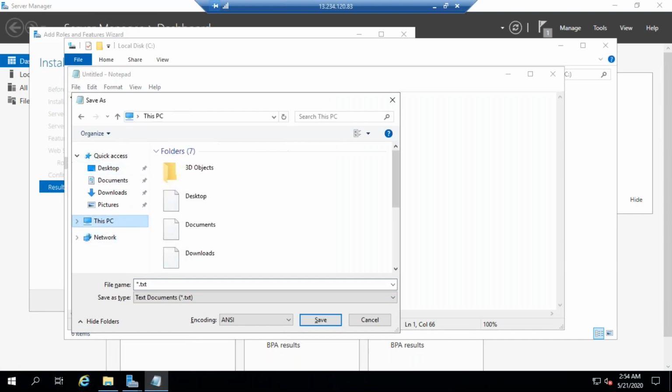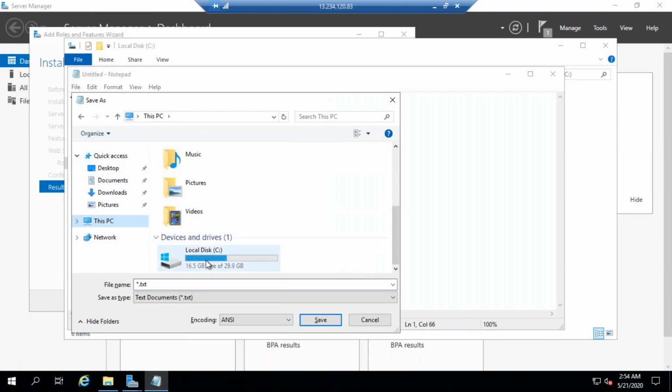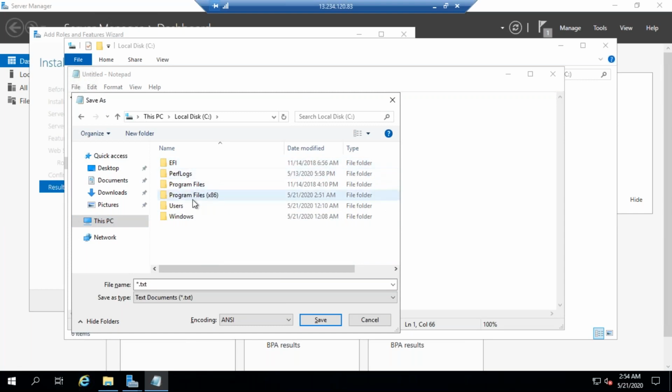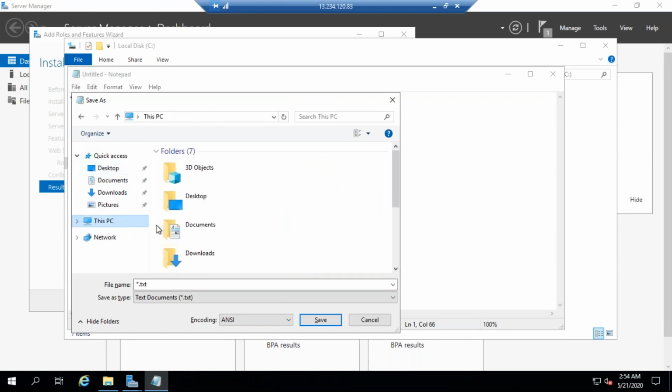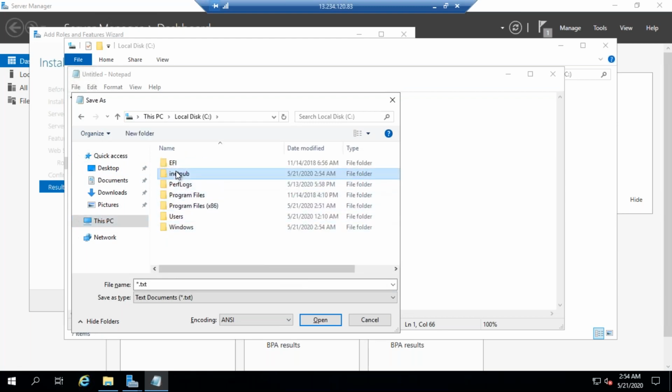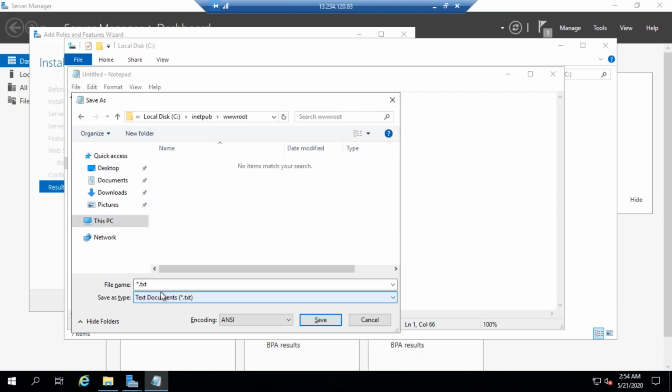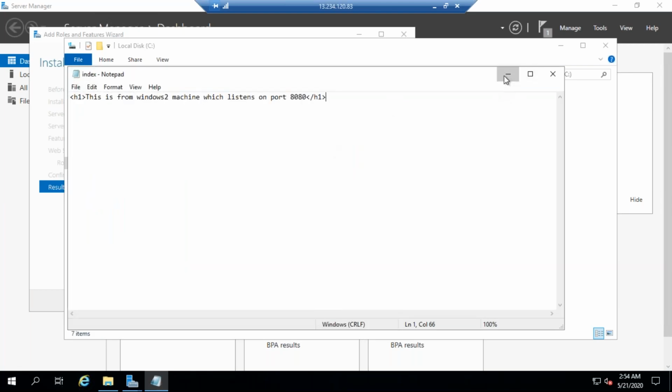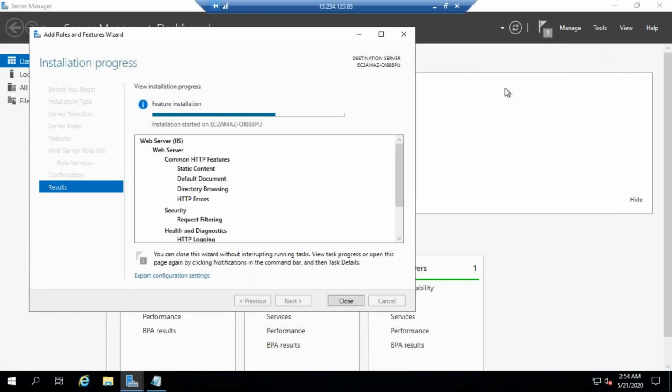So go to this PC. Just now we have seen inetpub was not there. Now you see it has not come yet. So it will come. Meanwhile, you save this file on desktop. I think it came now. See, inetpub came. Okay, go inside the folder, go inside wwwroot. Here you need to place your file. Okay, this is index.html. Save it. So this is the thing, friends.